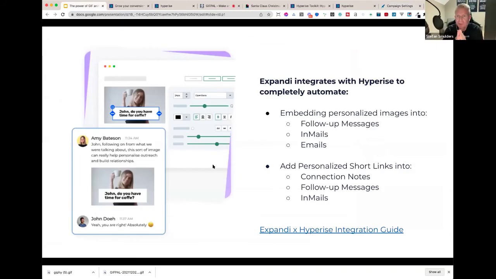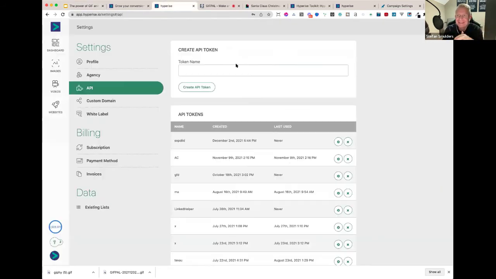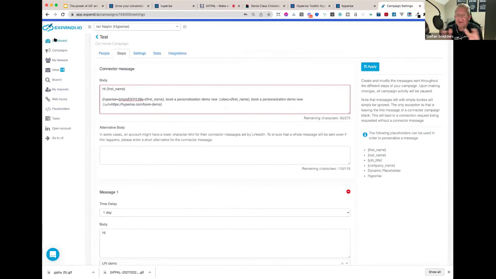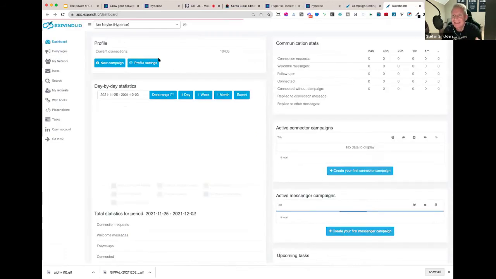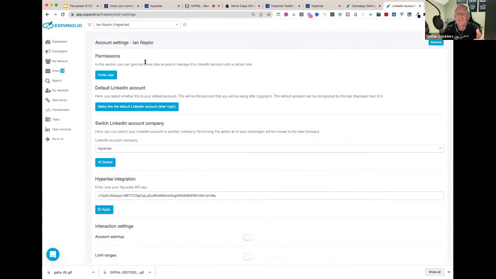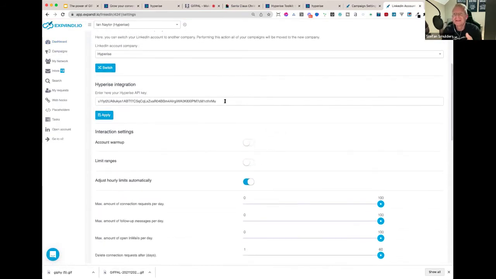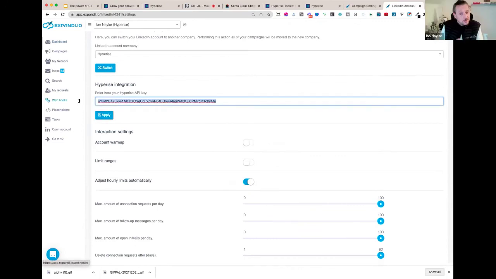So just a couple of small steps. People sign up for Hyperise. They will get the API token the way you showed. They will copy it and place it in Expandi in the profile settings. They will save it. They go back to Hyperise, and from there on they can upload their GIF animations, or they can take advantage of all the perfectly working ones you gathered for them already. Is that correct? Absolutely. Which are available in the library.